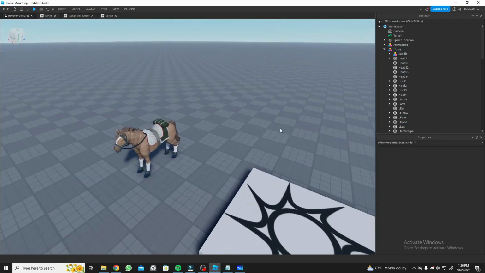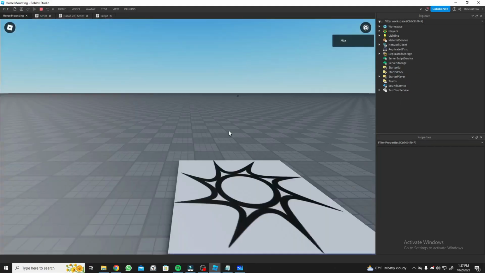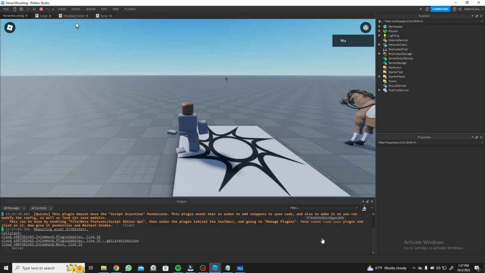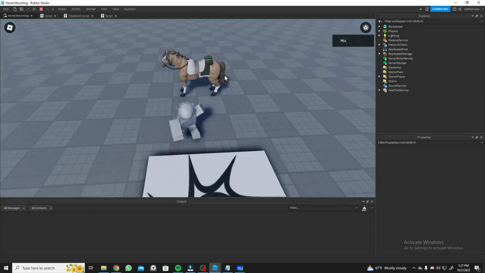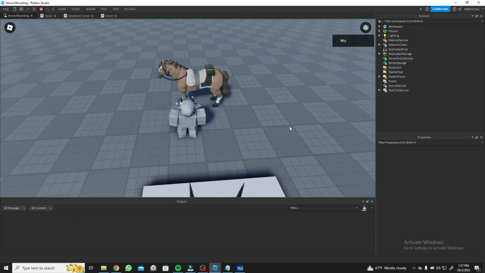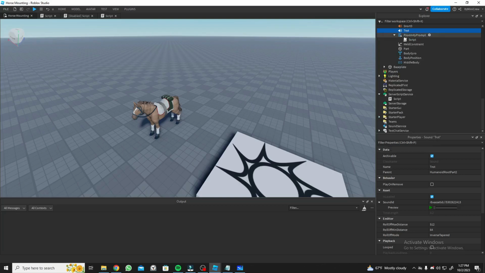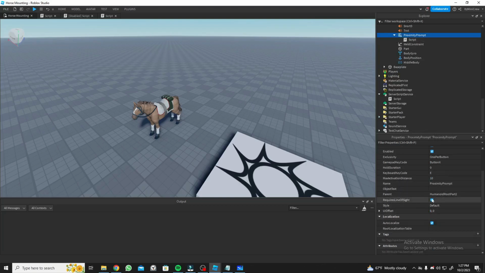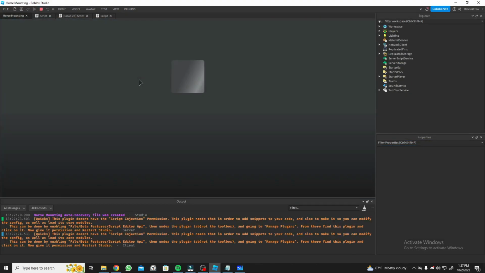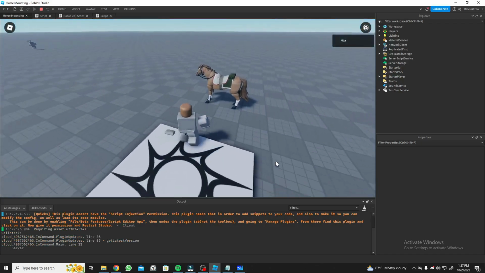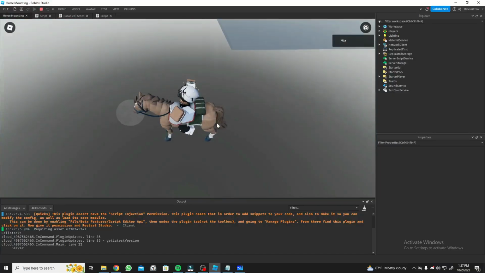So now let's play it and see if there's any errors, and it's working well. I always check the output to see if you have any errors. Nope. Okay. We just clear it and close. Okay, I forgot one more thing, which is click on the proximity prompt, and there's something called RequiresLineOfSight. Turn that off, and now go back into the game. So now let me load in. Okay, so let me go to the horse interact.